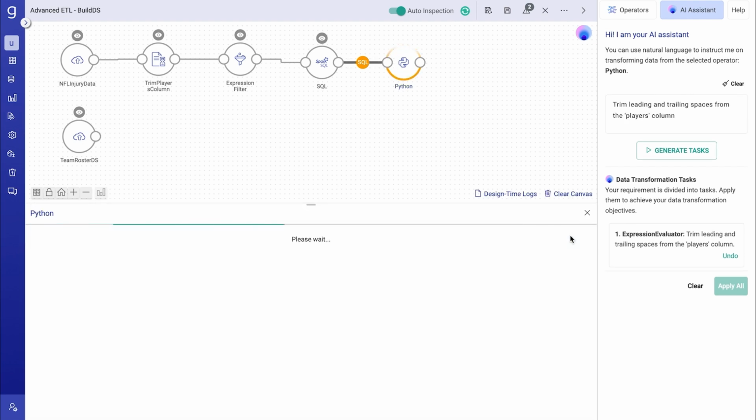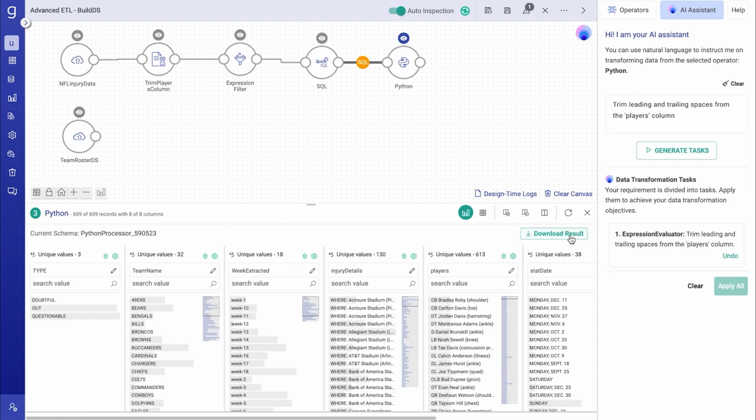Now, there are different ways in which you can implement the pipeline and the data transformation tasks, but the key point to note here is that now you're not writing it yourself. You're just providing instructions and the assistant is building the whole pipeline for you.